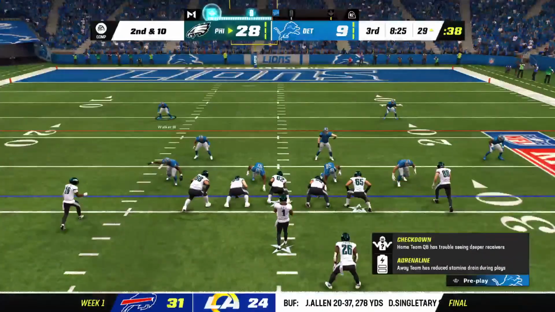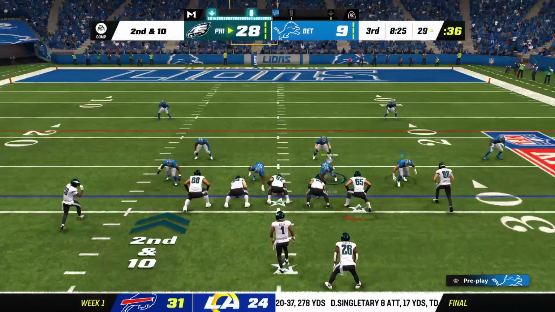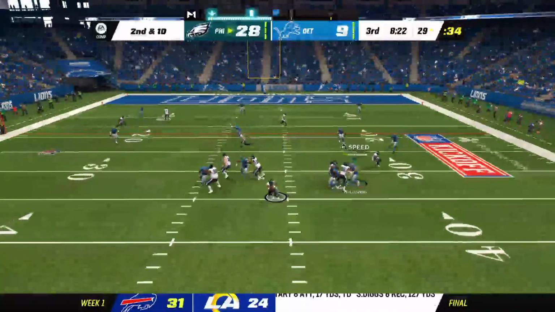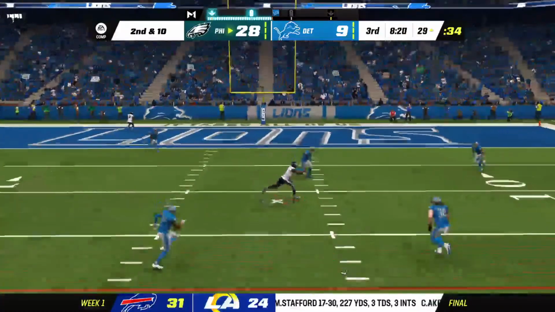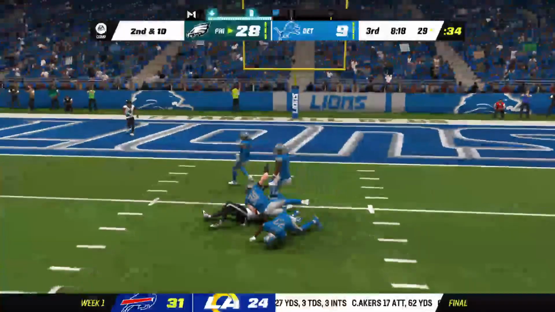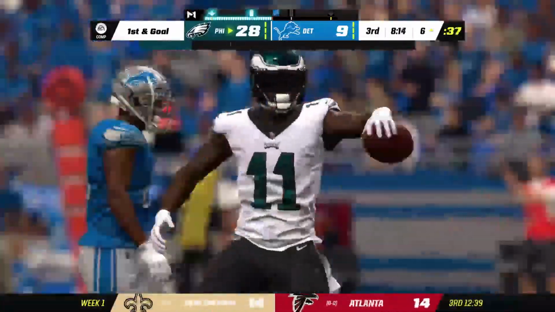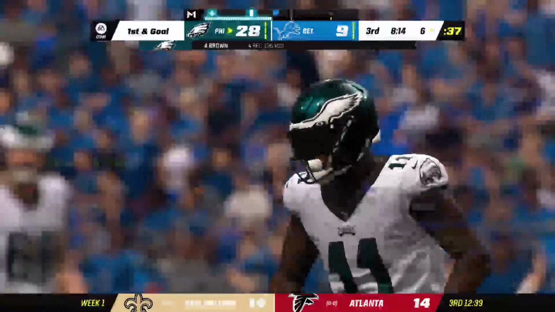So after the incompletion on first, now 2nd and 10. From the gun, it's Hurts. And this is caught. It's Brown. And down he goes, taking it inside the 10, just shy of the 5 at the 6.